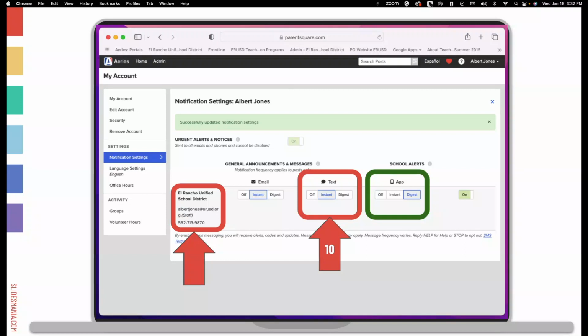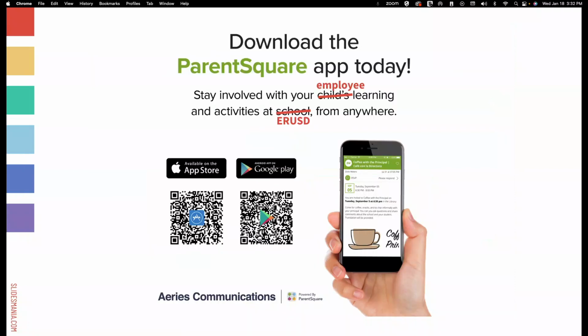You can repeat these steps once you download the Parentsquare app, as you can see in the green box there, that you can set app settings to instant or digest. Digest just means at the end of the day.